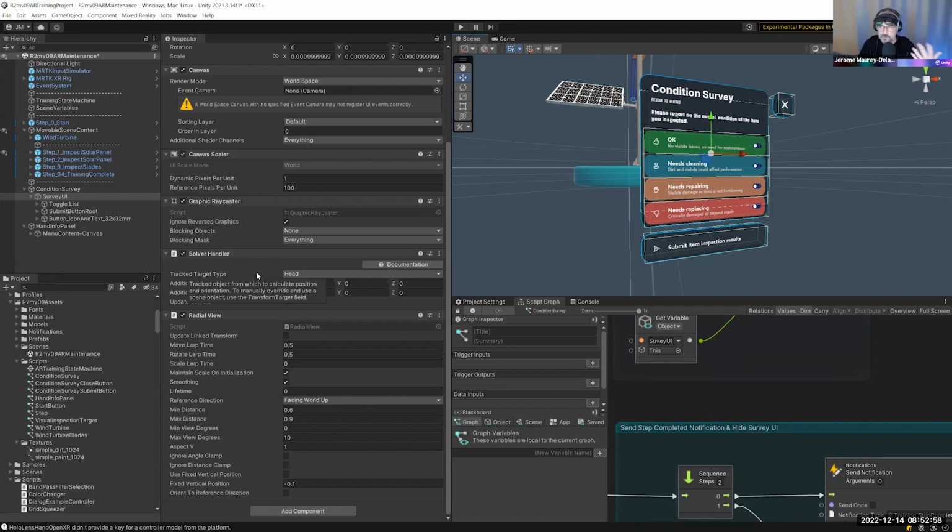The solver handler is there to basically refresh the information, and it's going to execute all the solvers on that object. You can have multiple ones. You can create your own, for example. This is an extensible API. But in this case, we have an animated menu that is going to aim to stay in front of the user.